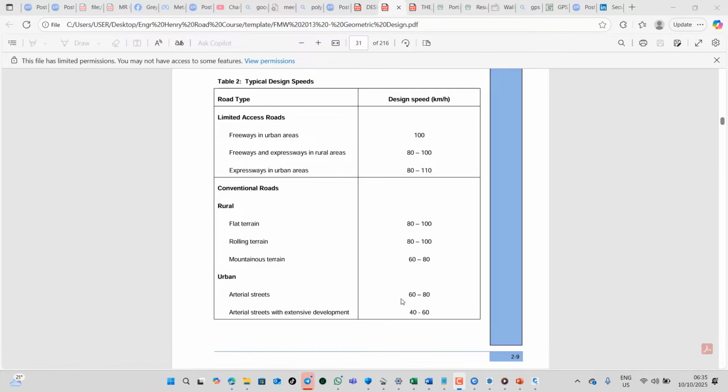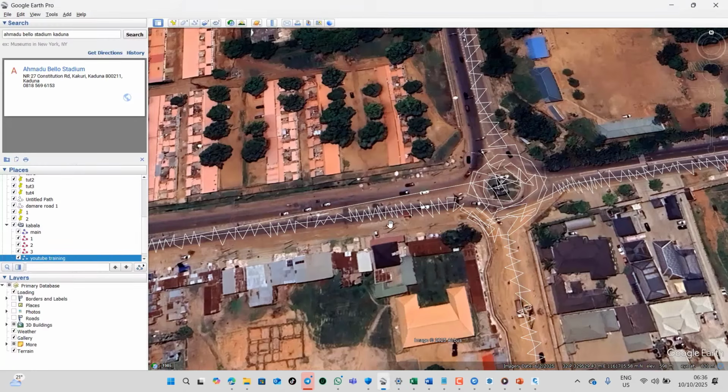what our road falls under. Our road is definitely an urban road, it's not a rural road, even though our road is a flat terrain, right? So for our urban road, you can see for arterial street with extensive development, you use 40 to 60. So there is a specification, right? So if there is massive development around there, you use 40 to 60.